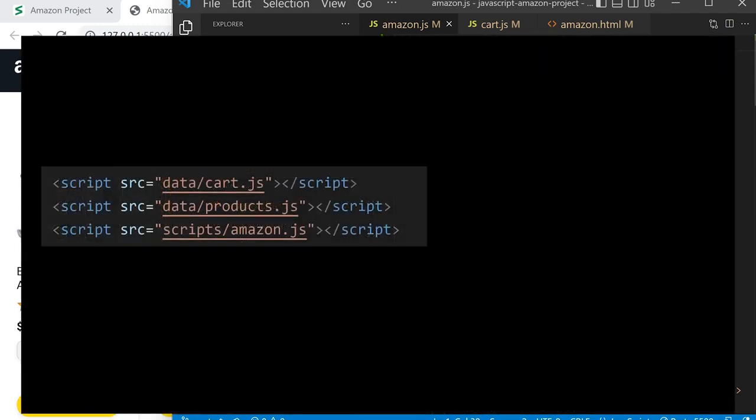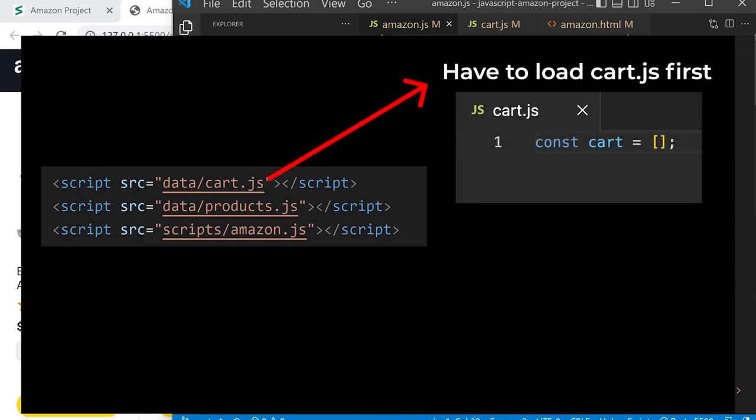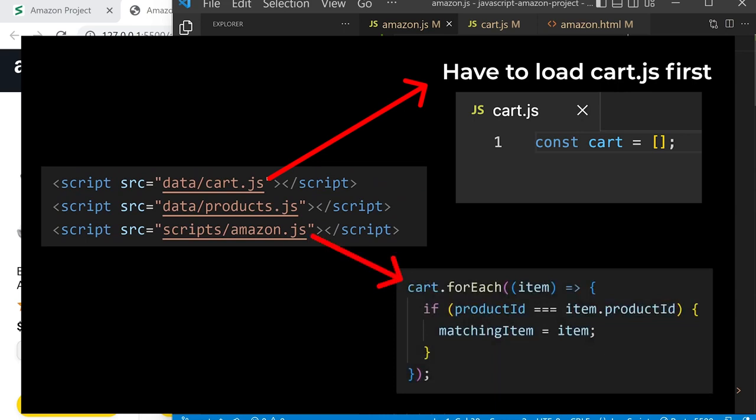Before, when we loaded everything with script tags, we had to make sure that we load cart.js first, because we need the cart variable to be created, and then we can use it in Amazon.js. So the order of our script tags really matters, and it becomes really hard to manage when we have lots of files in a big project.